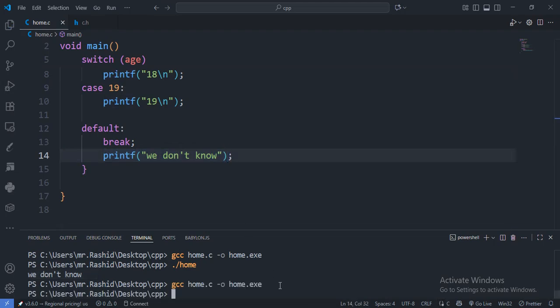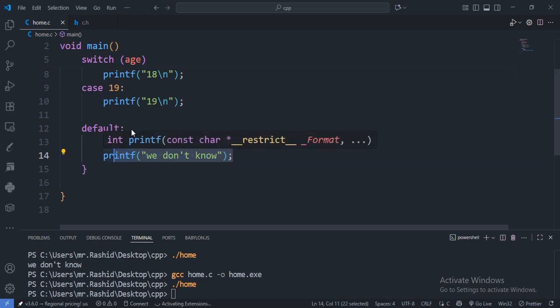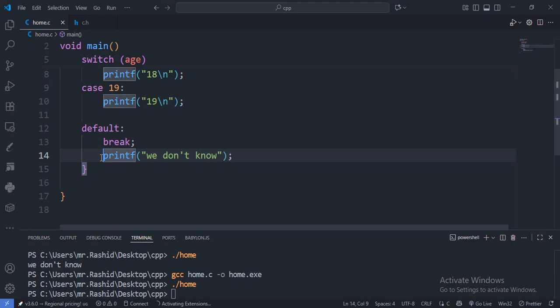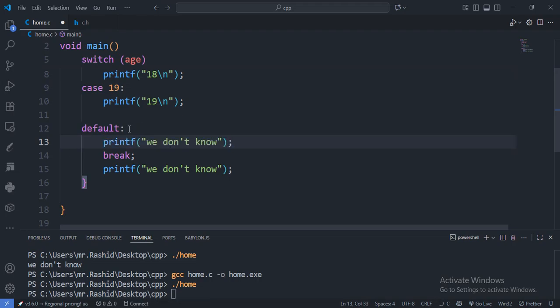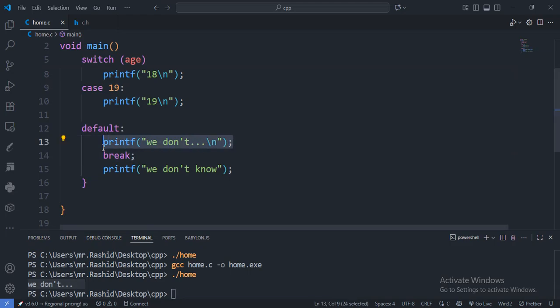So let us compile and then run. As you can see, that line has not been printed, so we just exited out. Let me copy this one and demonstrate: what if we have code before this break? We move the cursor to a new line, compile, wait a little bit, then run. As you can see, we just get we don't know, and the other line we just ignore. The program just exits out.